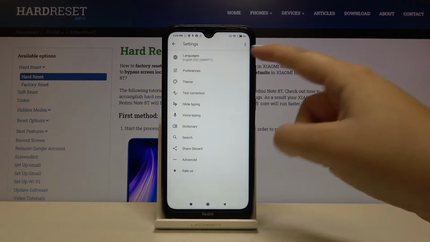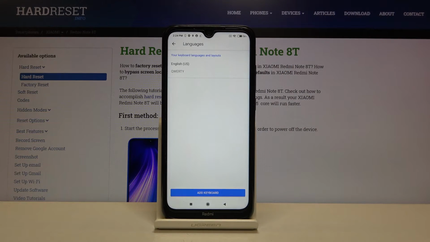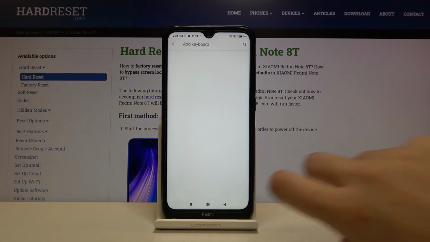As you can see on the very first position we've got languages, so let's tap on it. And this is our list of previously added languages, we've got only English right here, but we can of course add new one. In order to do that, simply tap on add keyboard.